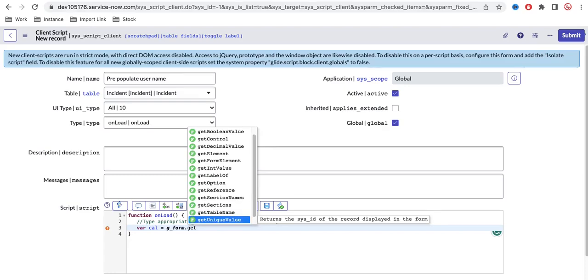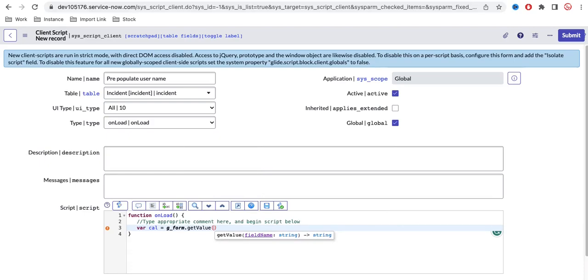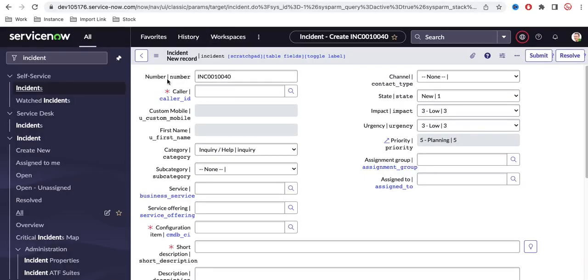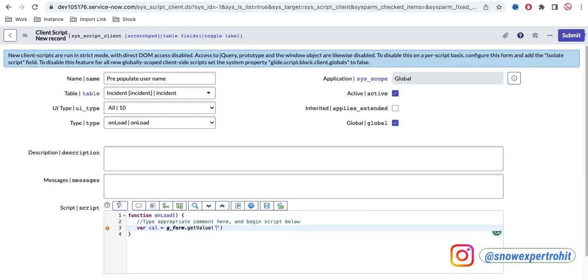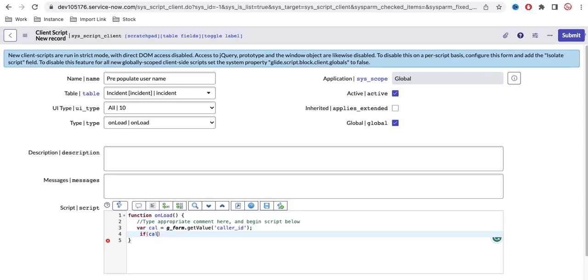Using that we can get some information from the particular form. One of the mostly used methods is called getValue. Using getValue, we can get any particular field value. Now which field value are we trying to check? The field name is Caller and the backend name is caller_id. So we want to check the caller ID and see if there is any value under this caller ID or not. Once we put this line, we'll get a caller value under this variable.